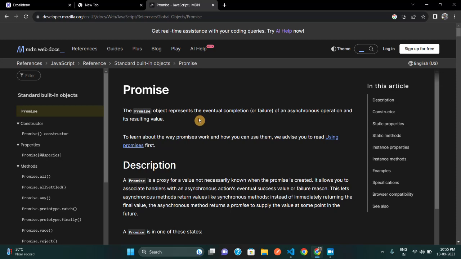But we know that we have seen that using callbacks too much is not that much of a good idea, because we can run into something known as callback hell. So we have a better alternative like promises, which helps us to avoid callback hell, and then we can achieve asynchronous tasks. So that's what eventual completion or failure.